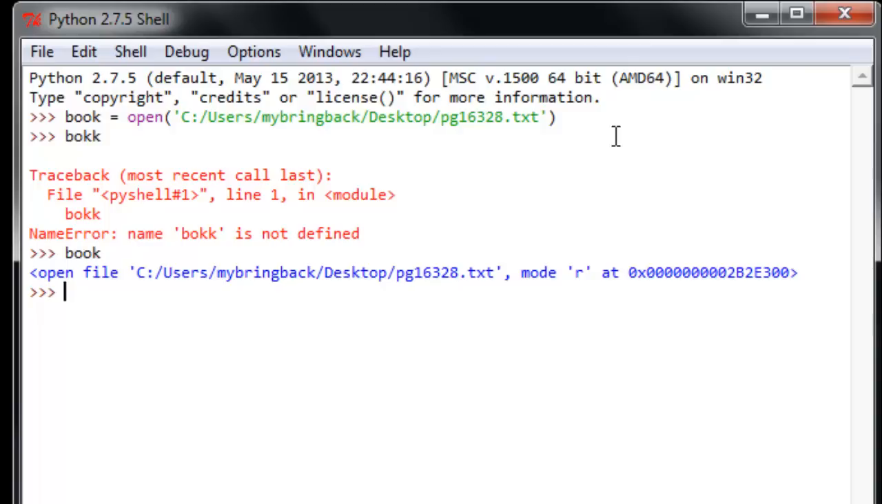That file, though, has methods, and we're going to look at one of those methods called readlines. So we'll say bookText is equal to book.readlines, and we'll pass that no arguments. Okay, so now we've got this variable bookText.